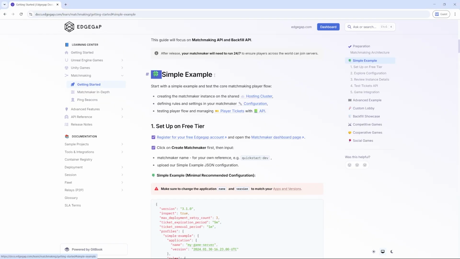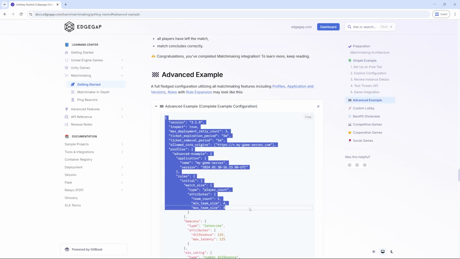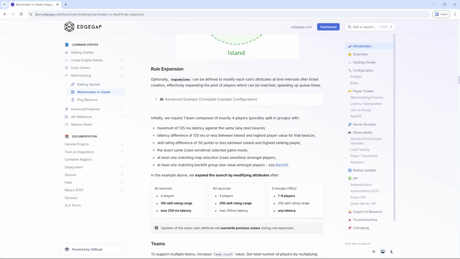This simple example may be enough for your needs. For games with multiple game modes, or game developers that want to explore rule expansion to optimize their matchmaker for shorter queue times, we recommend exploring our documentation.